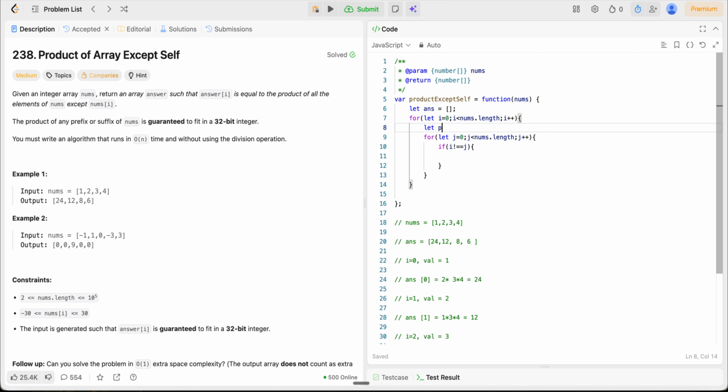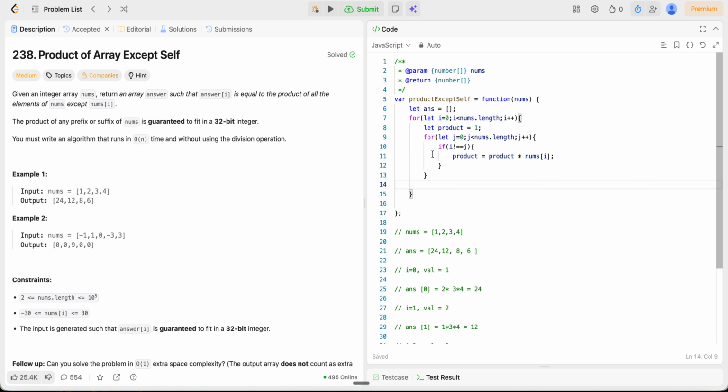So let product equal 1. Here again we should ensure that the initialization value is 1 and not 0, because 0 into anything will be 0. Product equals product into nums of j. This is what we get. Once we multiply all the numbers except that index value, we push it into our answer array. I hope this is clear. Now let's return.